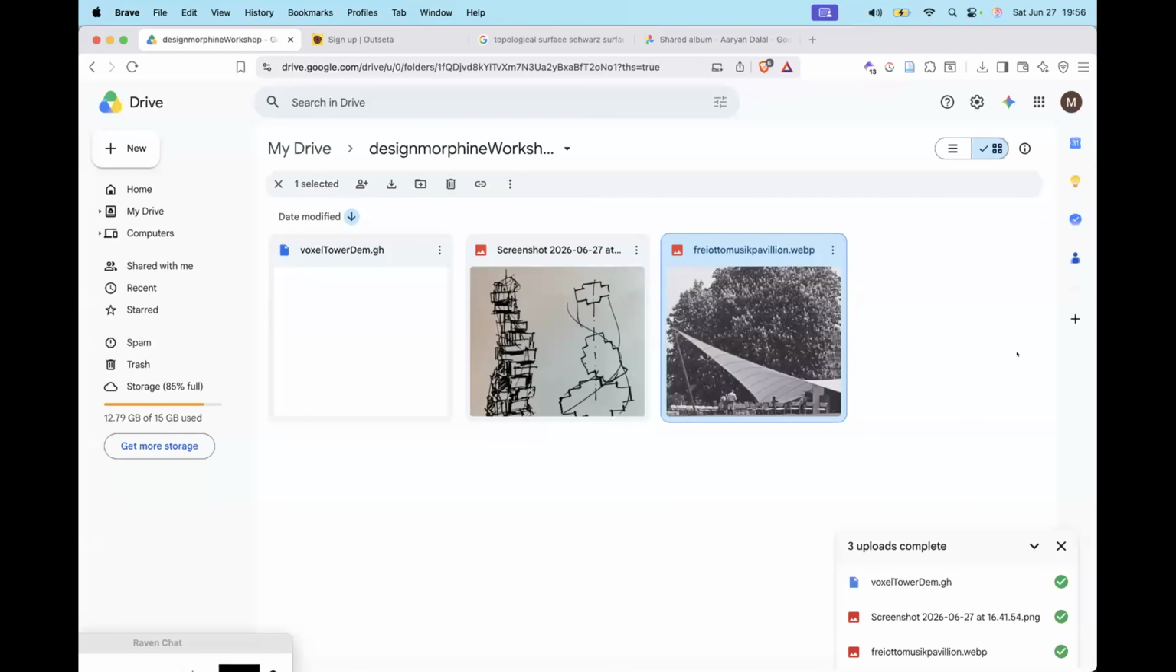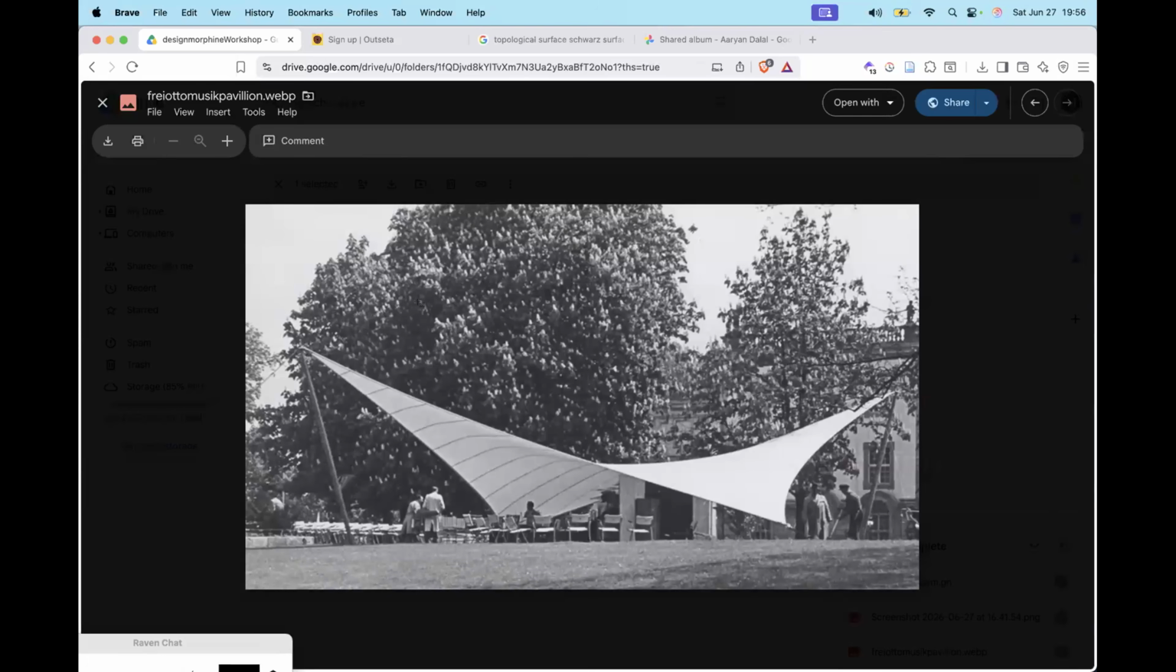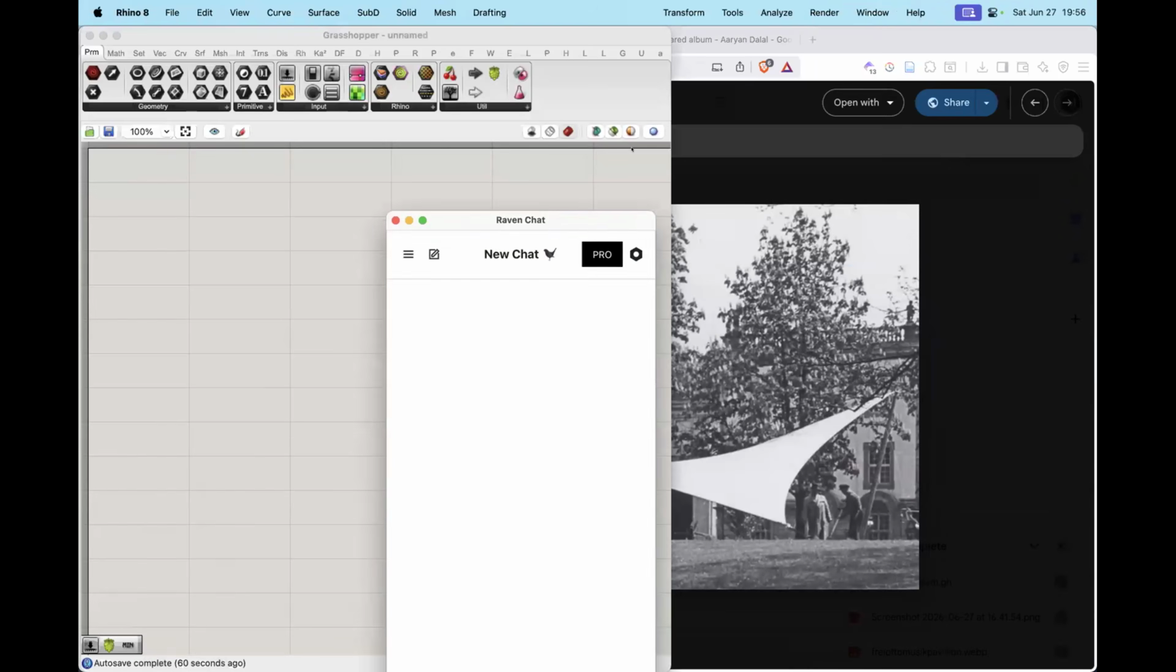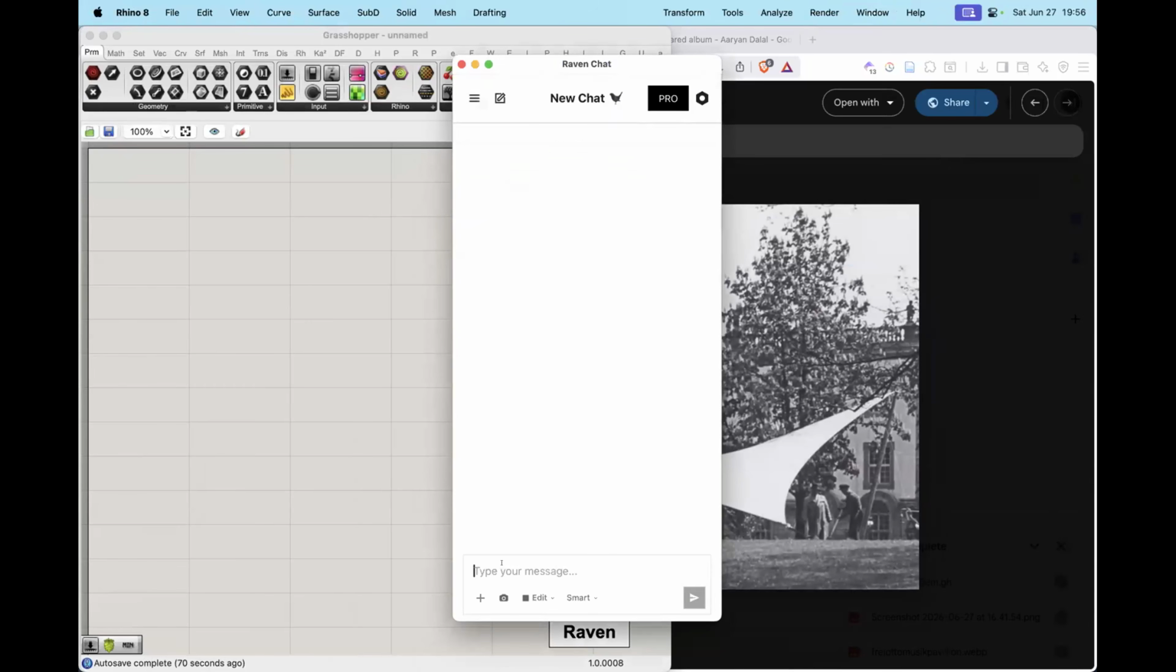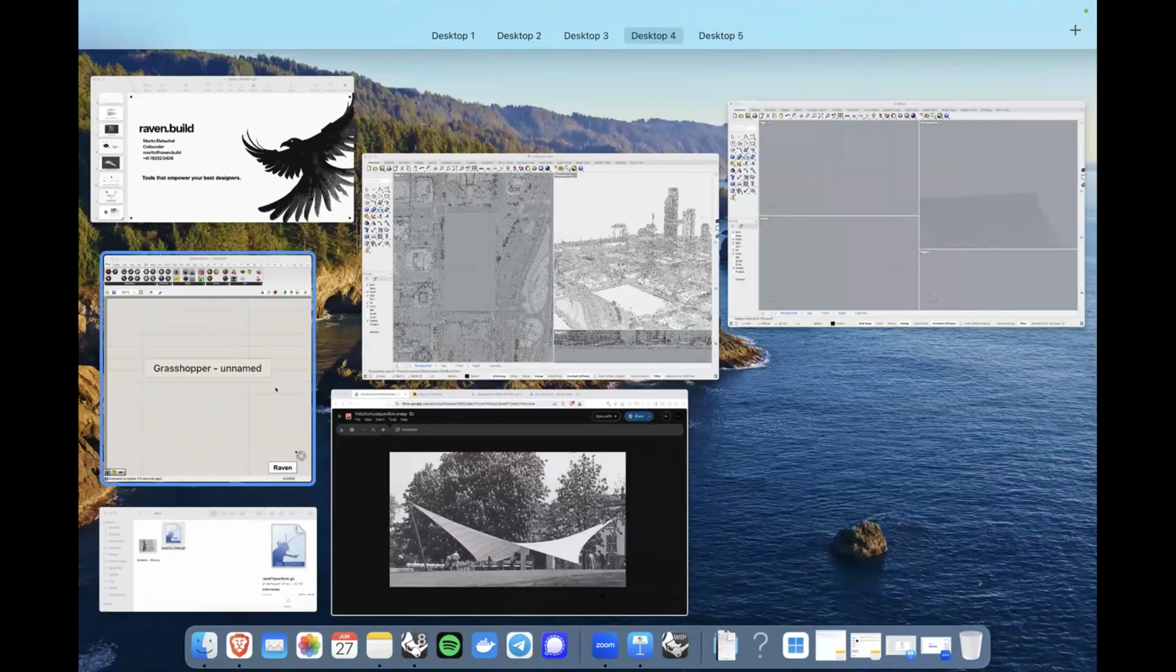So you get everything else out of the way because I'm going to take a screenshot. Okay. So you can take the image that I sent you and you can open that in Raven, or you can, of course, also just copy paste like I am doing right now.